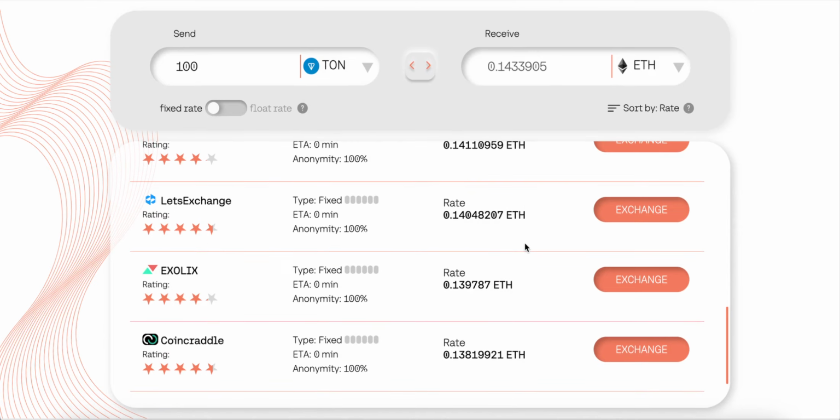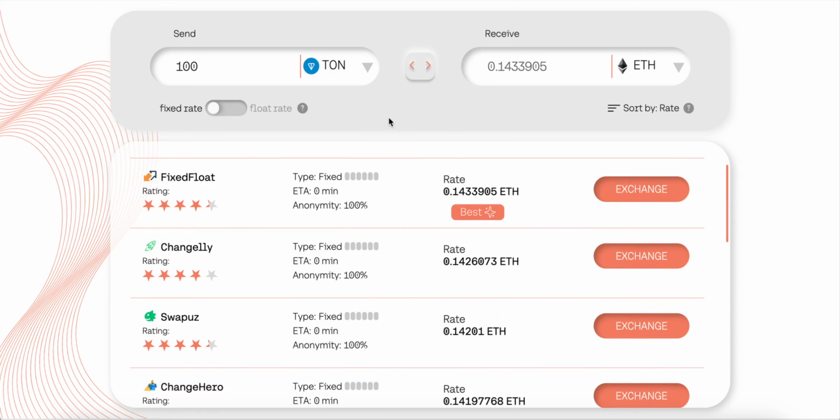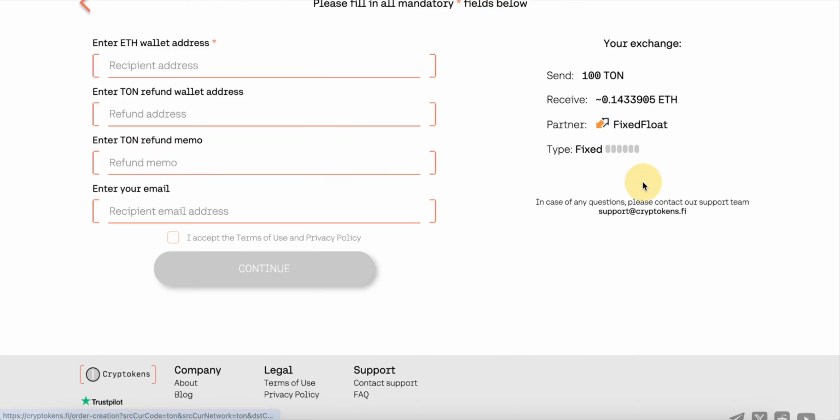At this stage, you will see a list of available exchange providers offering TON to ETH swaps. Cryptokens allows you to choose between fixed and floating exchange rates. Fixed rates ensure you get the exact amount displayed, while floating rates may vary based on market conditions. Select the offer that suits you best and click Exchange.